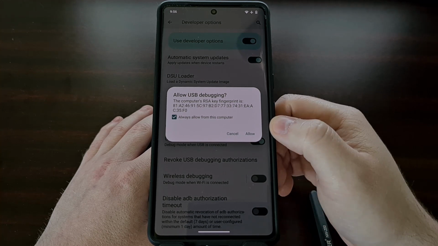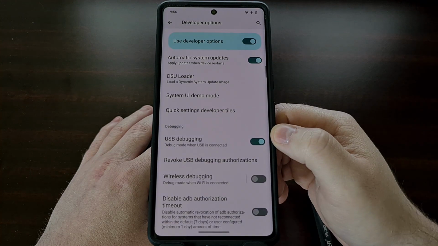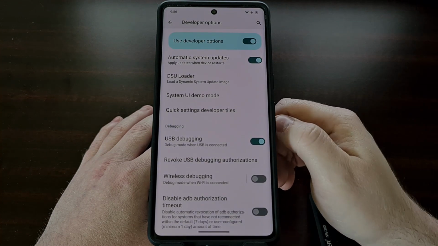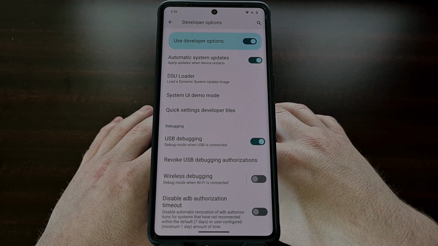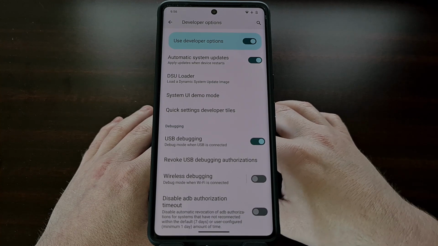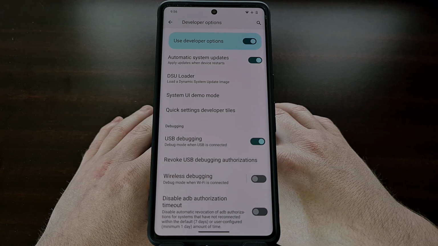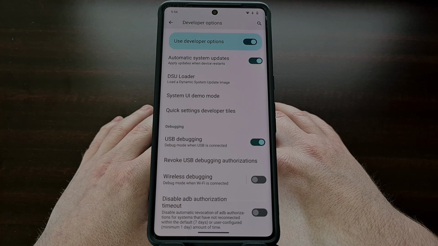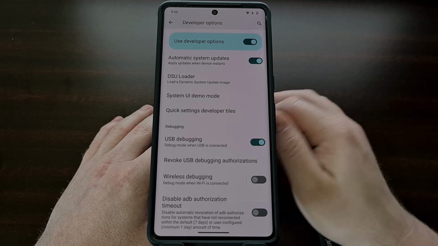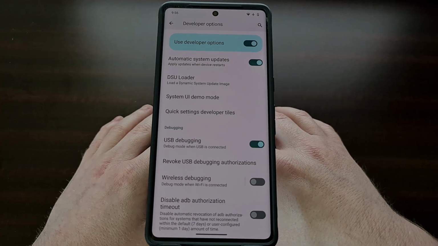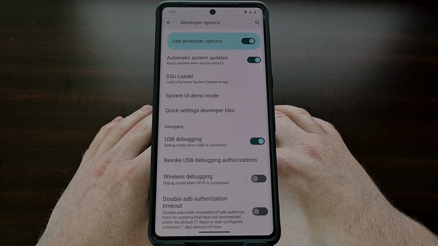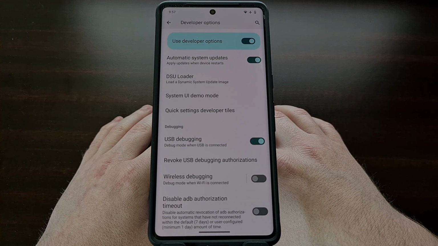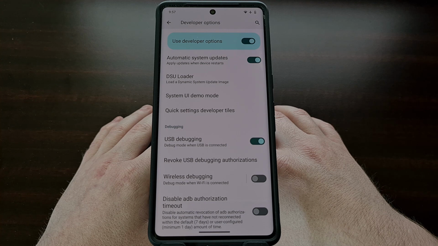From here, we're going to need to tap on Allow so that our specific computer is now granted USB Debugging Mode access to our smartphone. With all of that done, we are finally finished setting up USB Debugging Mode on our device. After access has been granted, we can then drop into an ADB shell or execute any other ADB commands that we need to.